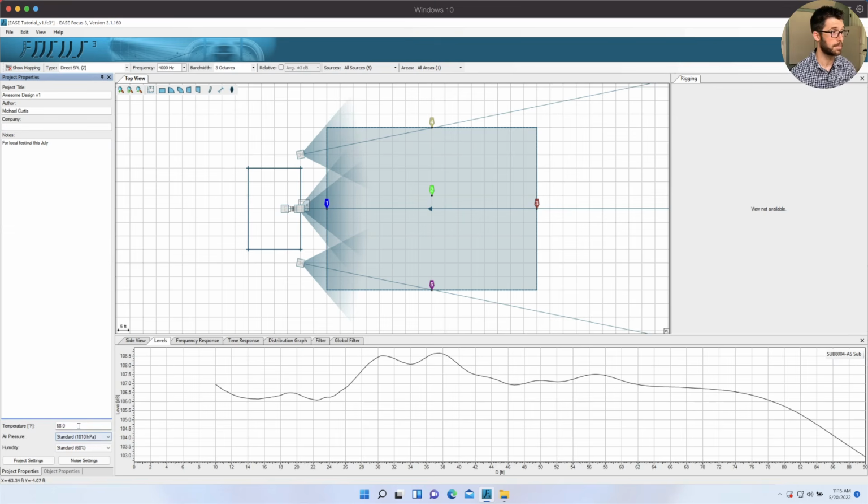You're able to change the temperature. I usually do 72 degrees Fahrenheit because that makes the speed of sound a nice round number, 1130 feet per second. You can change the air pressure if you want. I usually leave this alone, and humidity. I would only change humidity if you know you're going to be outside and it's a super muggy day and it is going to affect some of your frequency response settings. Again, not a huge deal at the end of the day. I wouldn't lose any sleep over this if you didn't touch any of that at all.